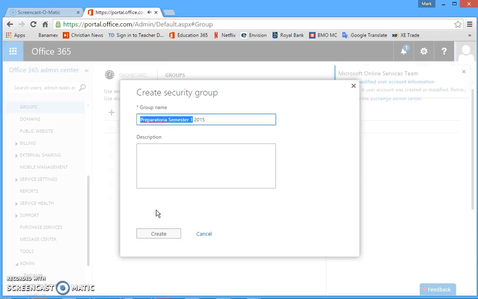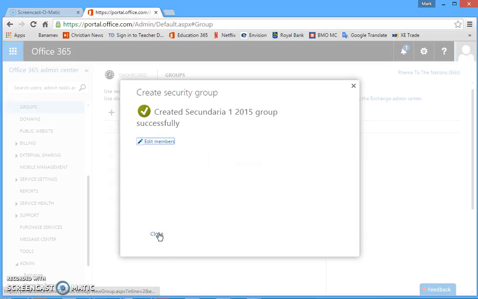We would just put in here Secundaria grade level 1, 2015. It's important to put in the year because what this allows you to do is for the following year to have a different group of users with a slightly different name. And you'll always know who was in your secondary 1 for 2015, you'll know who's in secondary 1 for 2016, and so on. And over time, you'll be deleting these groups. We go ahead and we create this.